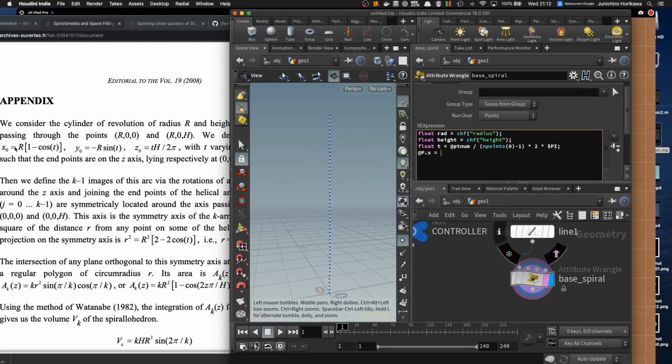using this equation: r times 1 minus cosine. So radius times 1 minus cosine t, and okay, oh, I think I got the delivery.